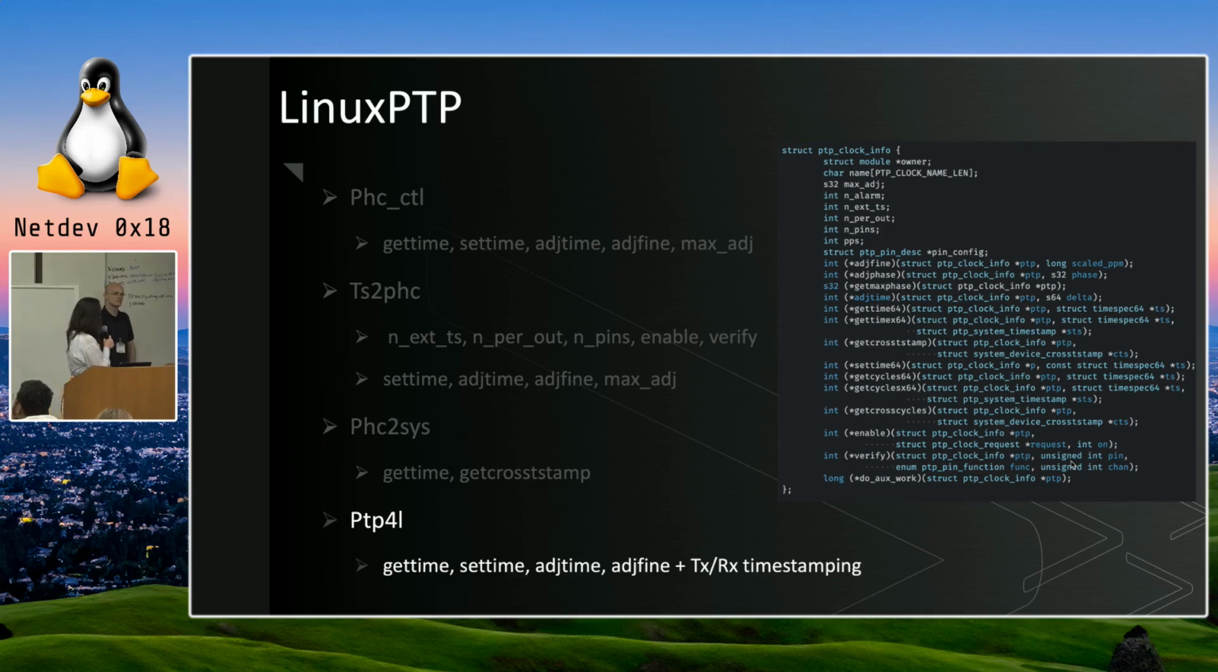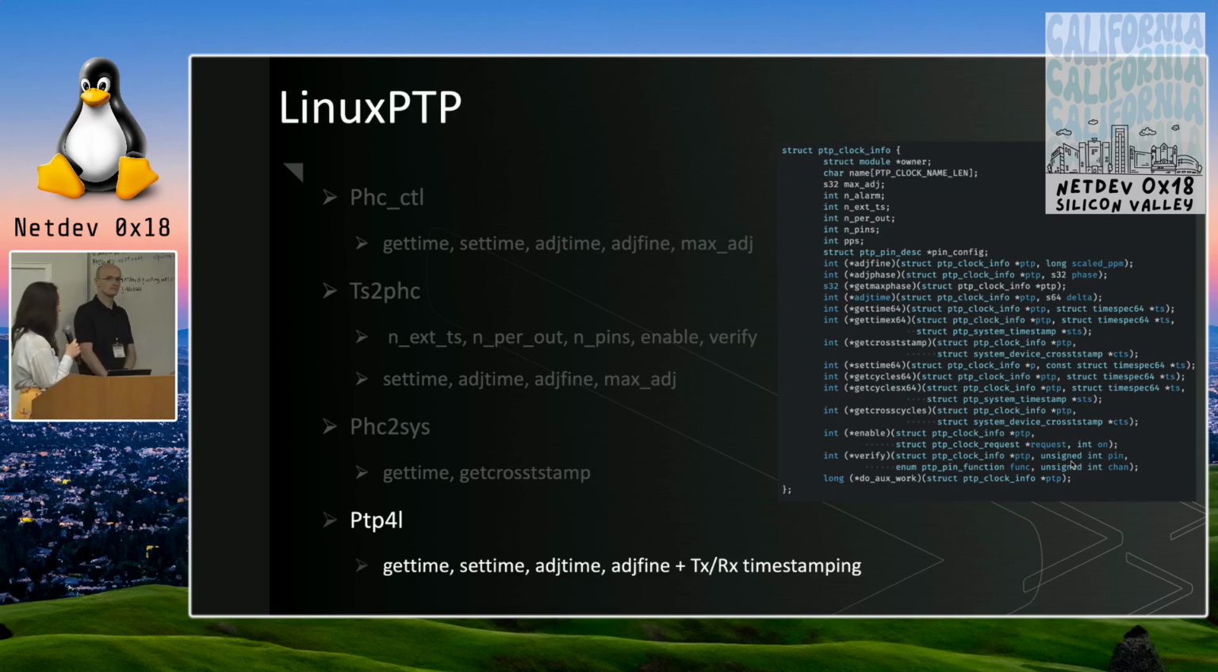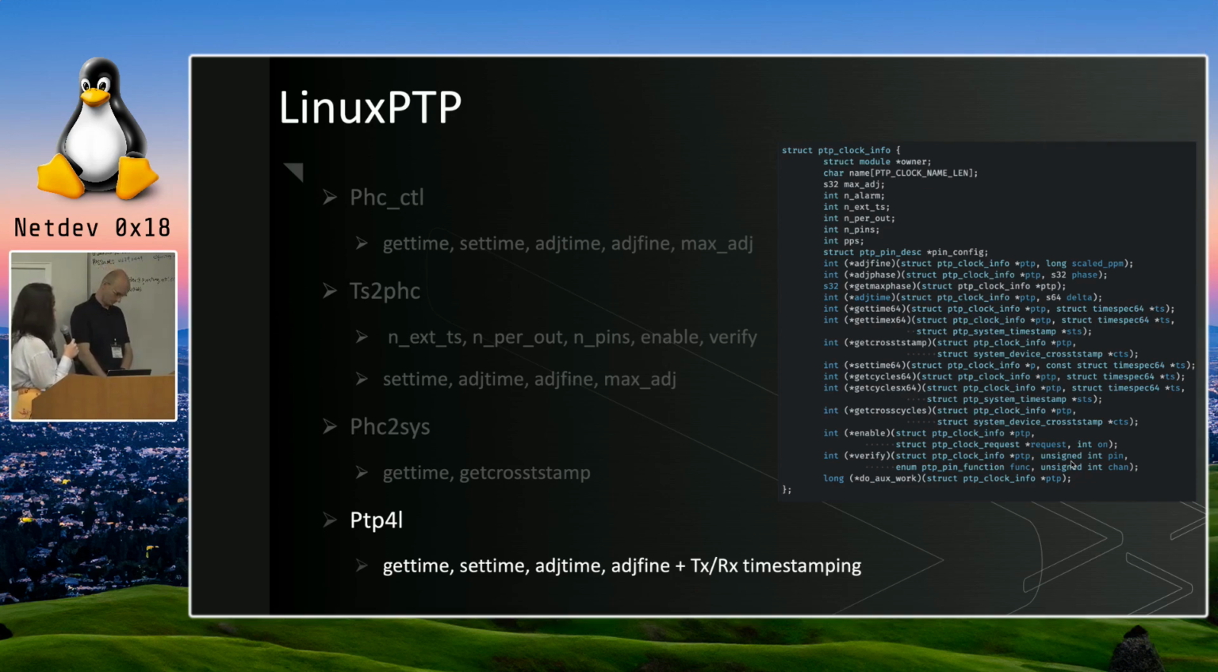And for the PTP4L, we also need to have a method to discipline the clock, because as I mentioned before, we want to discipline the follower clock to the master, to the leader. And we also need a method for generating and reading the TX and RX timestamp.